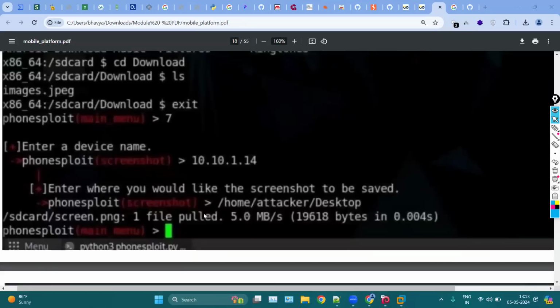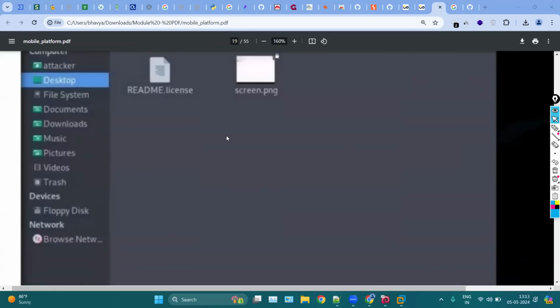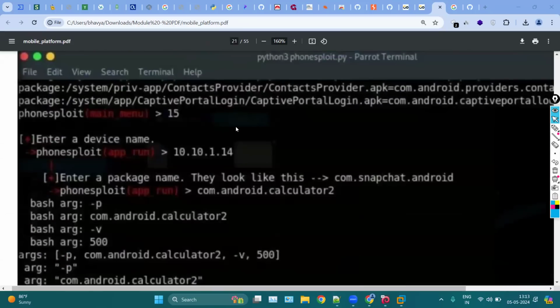7 for taking the screenshot. Here you can see where you want to save the screenshot. So this is the location I want to save it on desktop, and then here I have taken the screenshot. Okay, and this is the screenshot. So we can do multiple operations with the help of phone exploit.